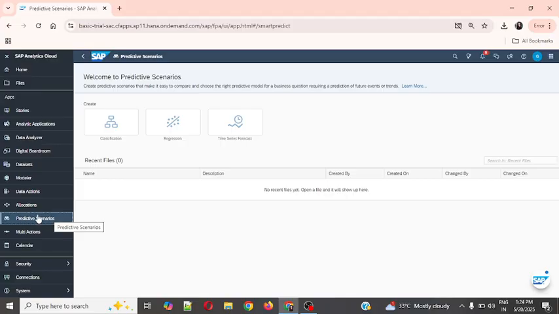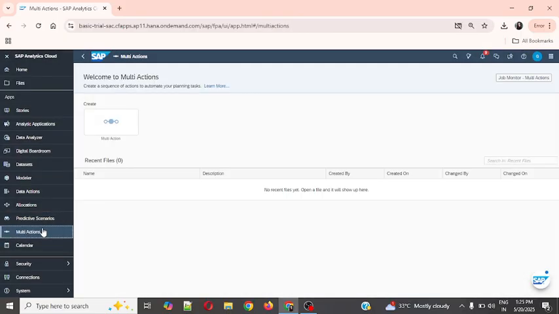Now coming to predictive scenario. Here you can predict scenarios, like what the business outcomes will be in future. If this input is there, then what will the outcome be. All that scenario brainstorming you can do with predictive scenario. This is also an advanced feature, mostly used for planning. Then we have multi-action. Multi-action is used mostly for running a lot of data actions together. If there are 10 data actions and you have to automate all of them at once, you can use a multi-action for that.